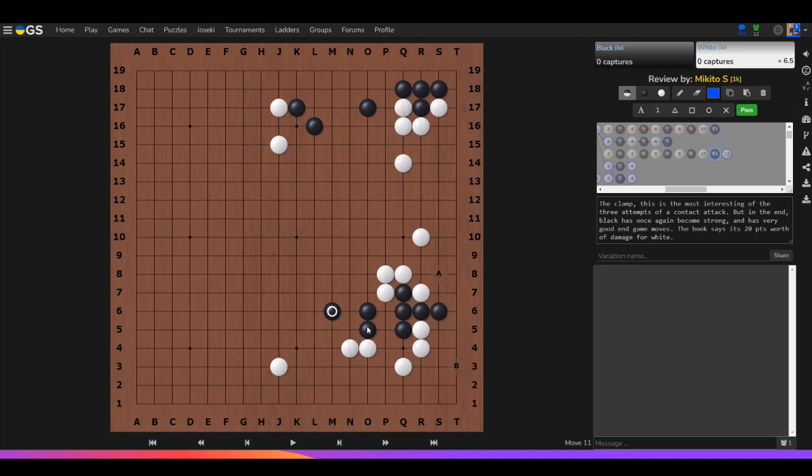The book says it's worth 20 points of damage. That's quite a lot. You can see that if black plays this jump, this would be really good for black, and if black gets this monkey jump, this would be really good for black. And you wouldn't play him right now. You would focus on continuing to come out or make eyes. But this is a very good solid shape for black, and black has good follow ups in the end game.